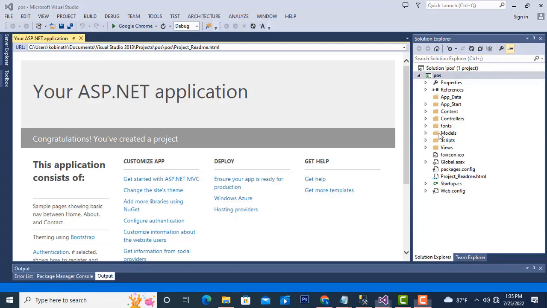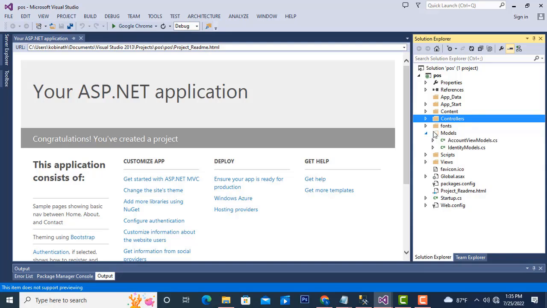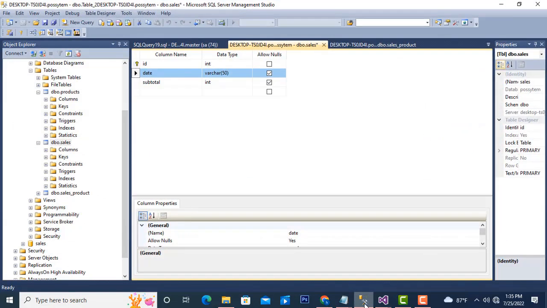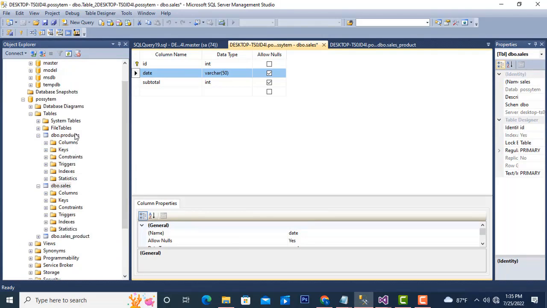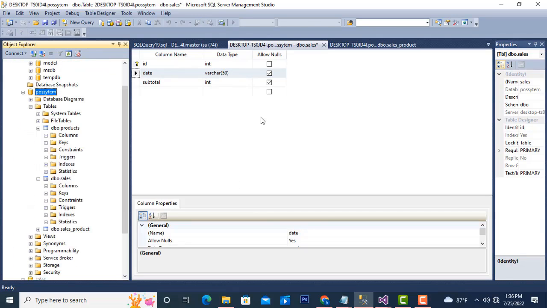This is the model, this is the view, this is the controller. So in MVC, the model is what communicates with the database, right? So first you have to create the database. I have already created the database as POS system in my SQL Server. This is database first, so first I have created the database.